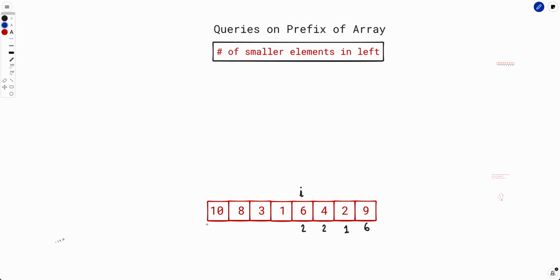So basically, you have to return an array where each index denotes how many elements are there which are smaller than the element at that particular index I, right? So I hope the problem statement is clear.